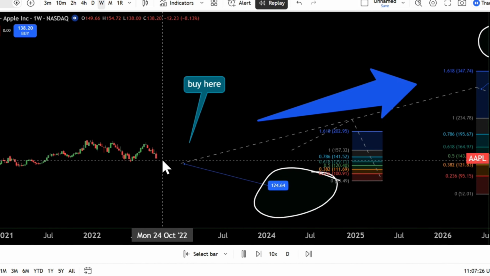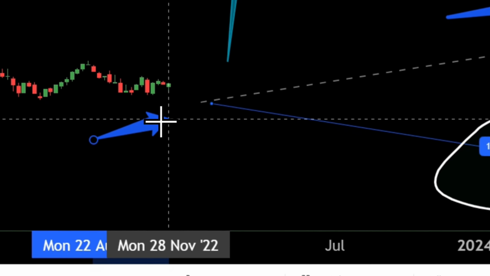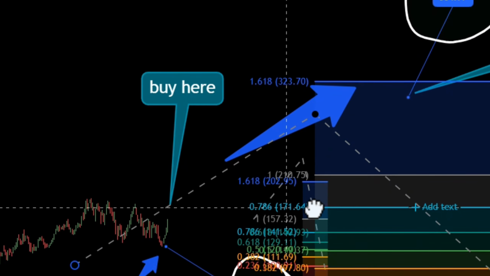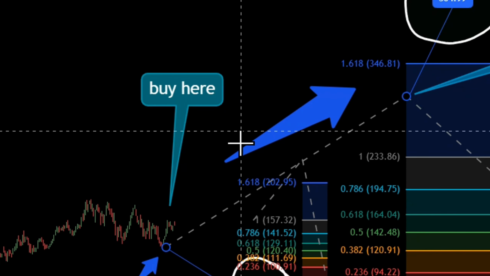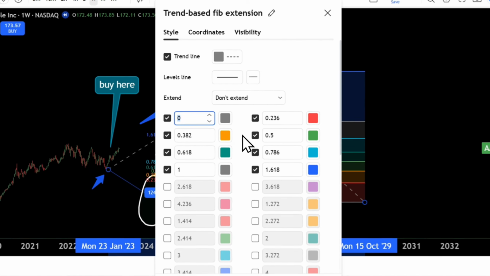Now let's talk about customization. This is where the tool becomes much more powerful than most people realize. If you double-click the drawing, you'll open the settings panel. From here, you can control almost every aspect of the tool. You can show or hide individual levels.